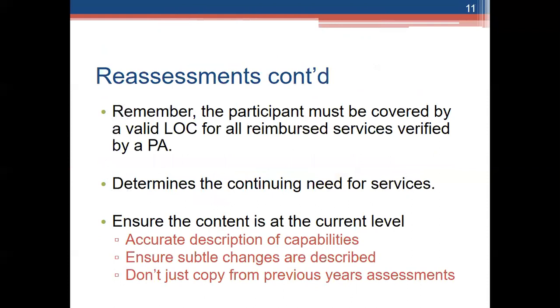Keep in mind that a participant needs to be covered by a valid LOC for all reimbursed services verified by a prior authorization or PA. Reassessments also help to determine the continuing need for service. For example, if the participant has suffered a loss of a limb or stroke that has significantly altered the way in which they live, this is something that needs to be documented and updated on the reassessment. The reassessment should be the most accurate description of the current condition for the participant as well as how they operate each task. Do not copy and paste from a previous year. Again, you can use the assessment and reassessments to justify a change in the person-centered service plan.